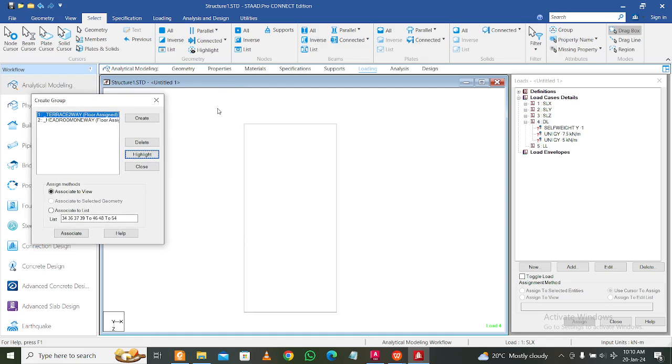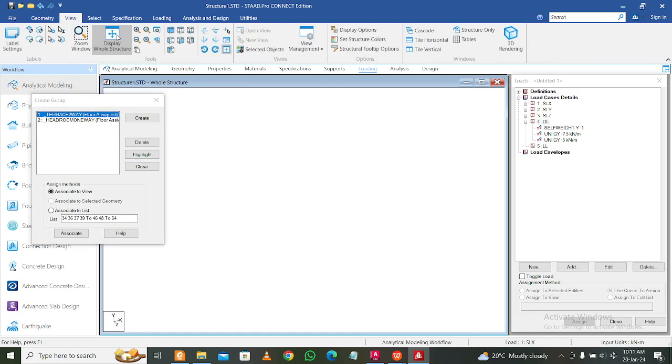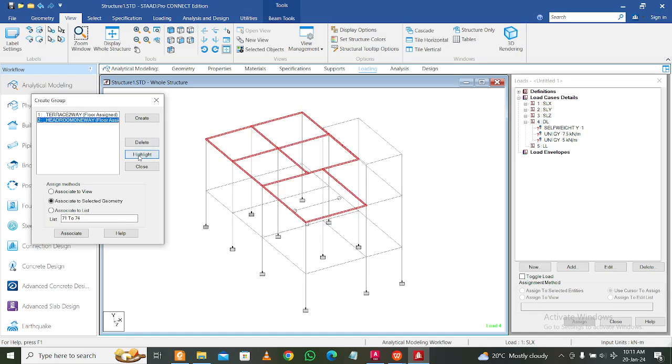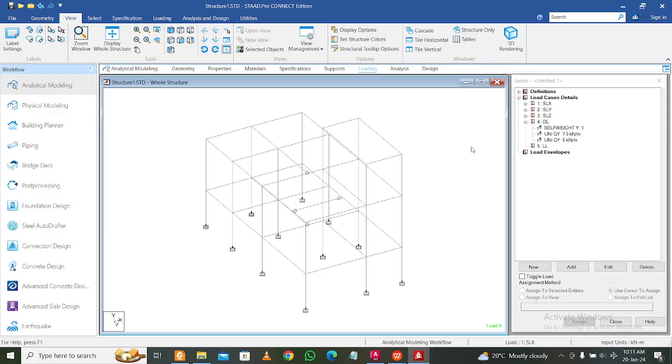And then this also I think we have messed up. Let us check here. First of all, go to view, display whole structure, and then highlight this. Okay, this is okay. This is also okay. So headroom one way and terrace two-way floor, this we have added.